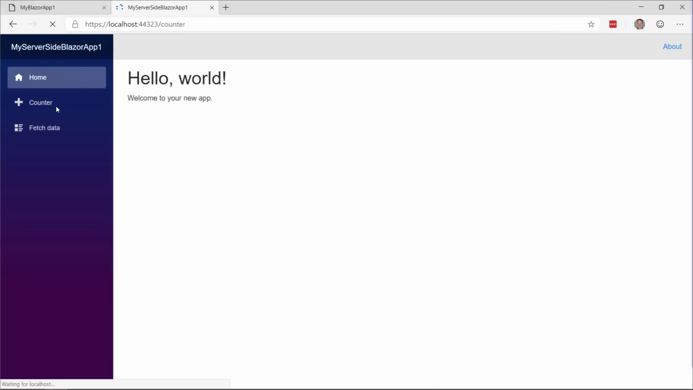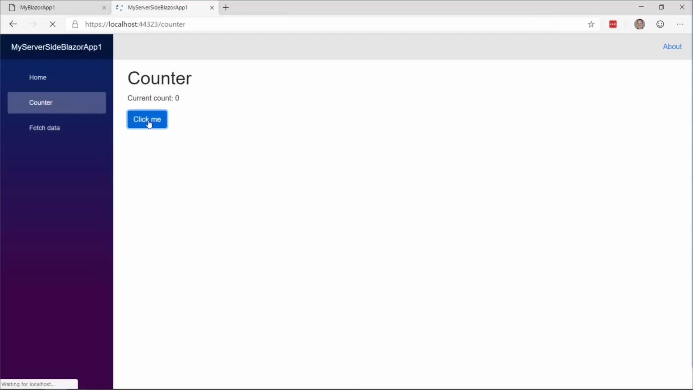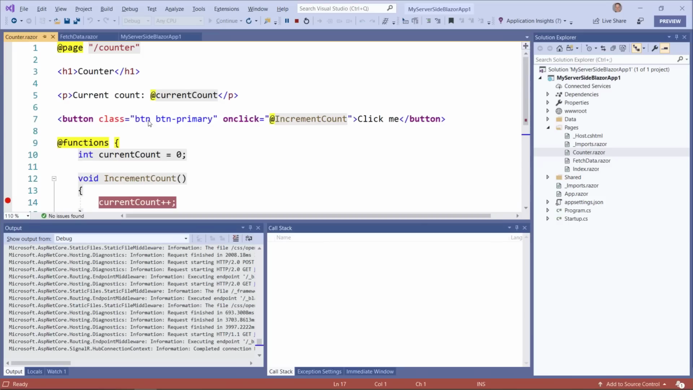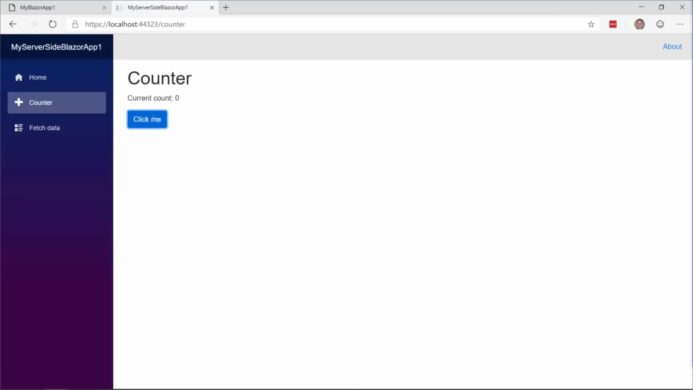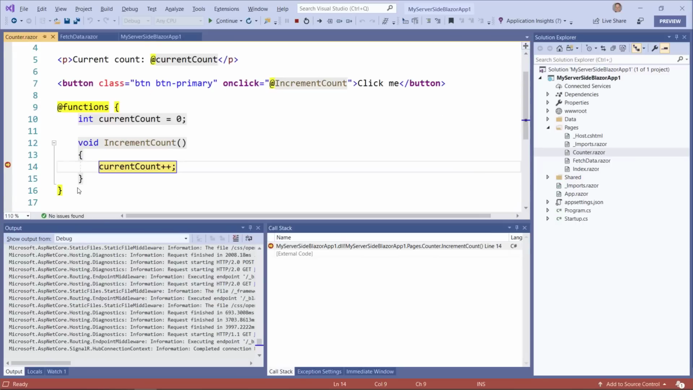So now we go to our counter. Okay, and click. And we should be hitting a breakpoint. No, I don't think it registered my button click. There it goes. There, we hit a breakpoint in Visual Studio. So that's all running now server-side.